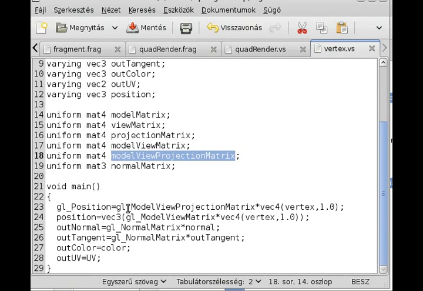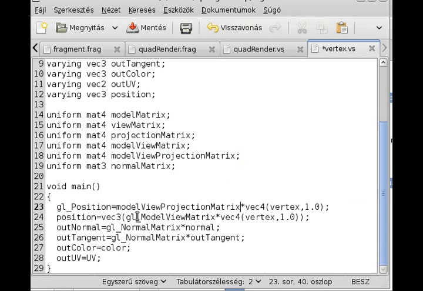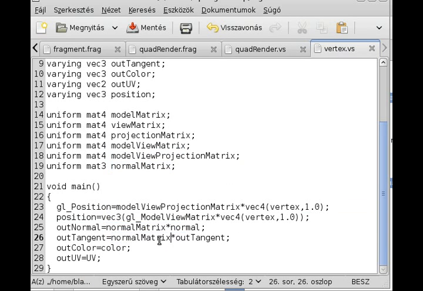Okay, so let me change this built-in GL model view projection matrix to our own class, which is the model view projection matrix. Let's change the GL normal matrix to our own class, which is the normal matrix. And here we have another matrix, the model view matrix. Let's change it to our model view matrix. And we are almost finished.